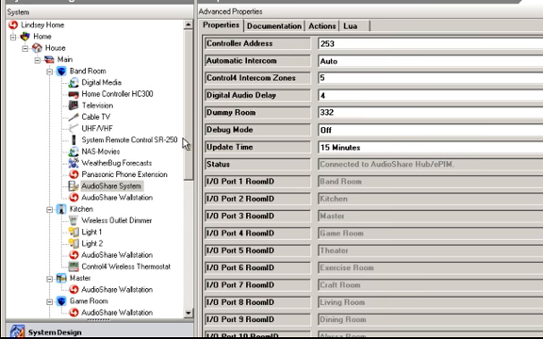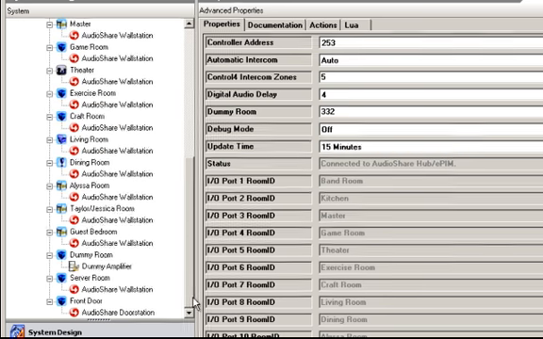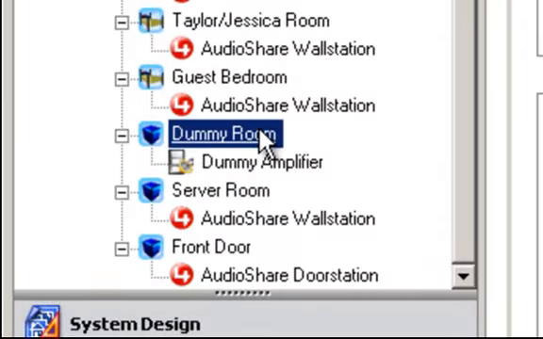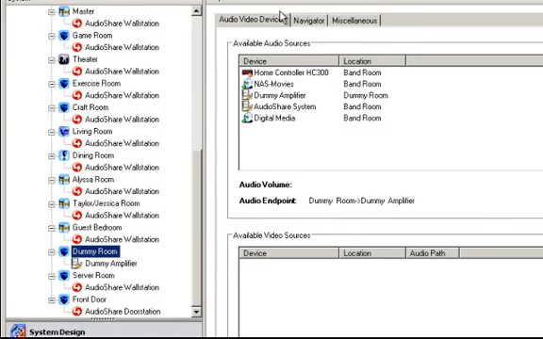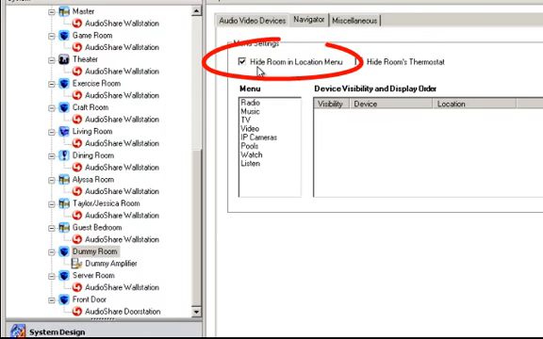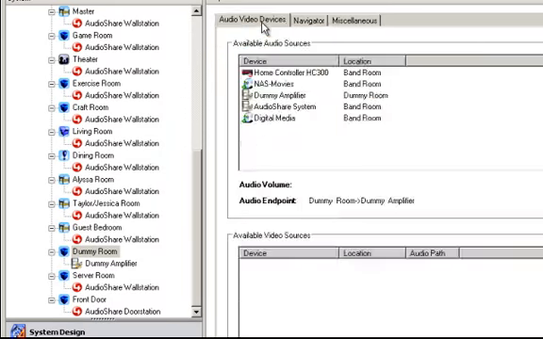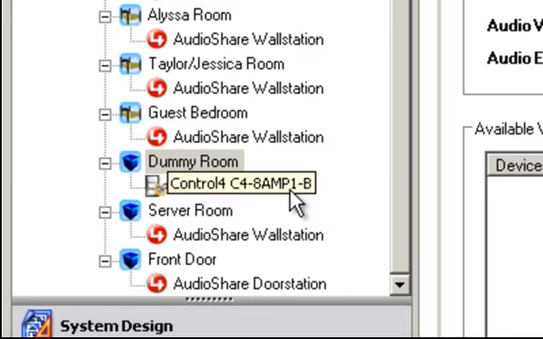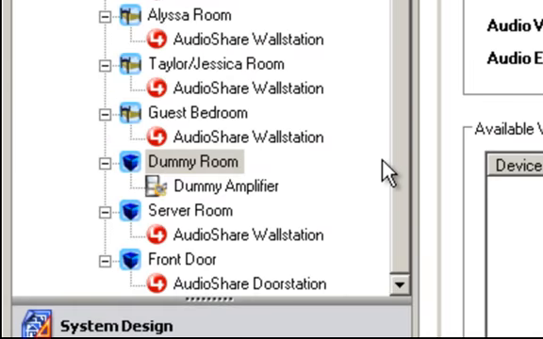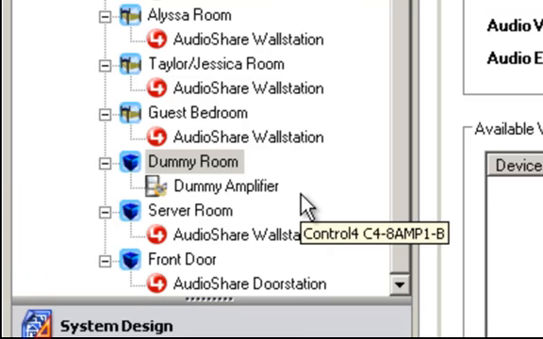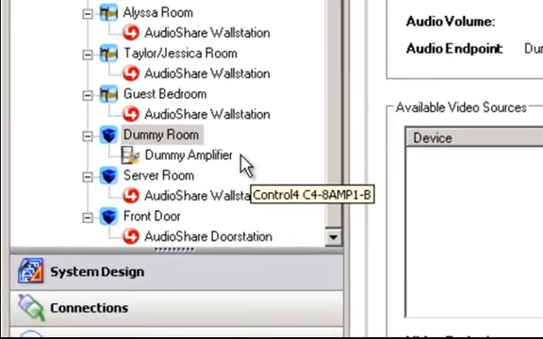Now, the dummy room in my project here literally is a room which is hidden. So it's physically a room, and if you go into the navigator tab of that room, you'll notice that I've hidden it so that it doesn't show up in the location menu. That way, the end user won't see the room at all. But you'll notice I just have a dummy amplifier in here. It's actually just a driver. It's not connected to anything legitimate.